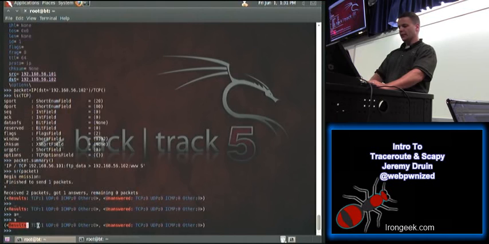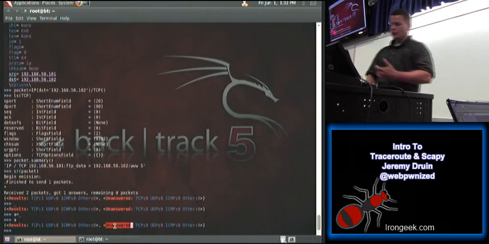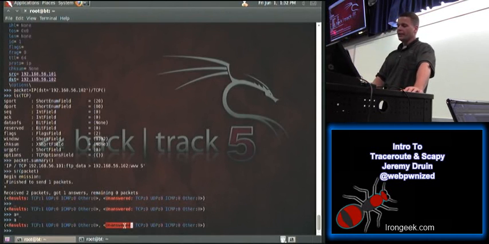the answered packets, it calls it results. We have one TCP packet that returned back to us. We have 0 UDP packets came back, 0 ICMPs, and 0 others came back. Of the packets that we sent out, they go over here in the unanswered area. We have 0 unanswered packets. So in other words, to summarize, we sent one packet of type TCP and we received one TCP packet back. That makes sense.